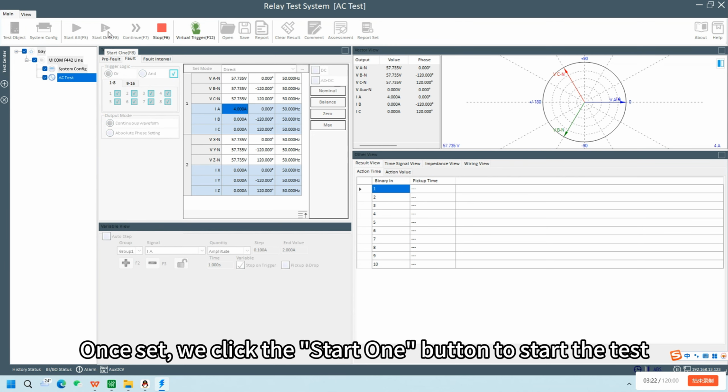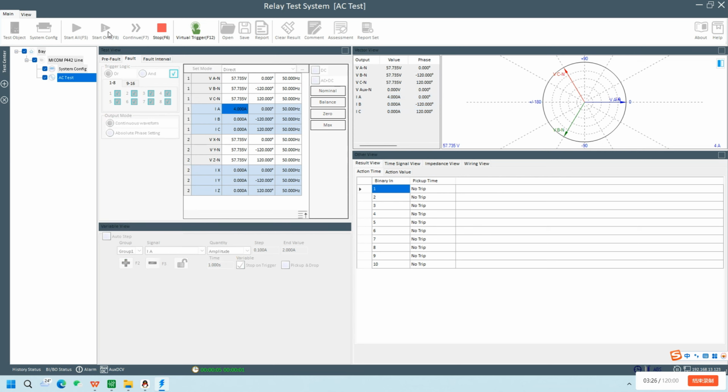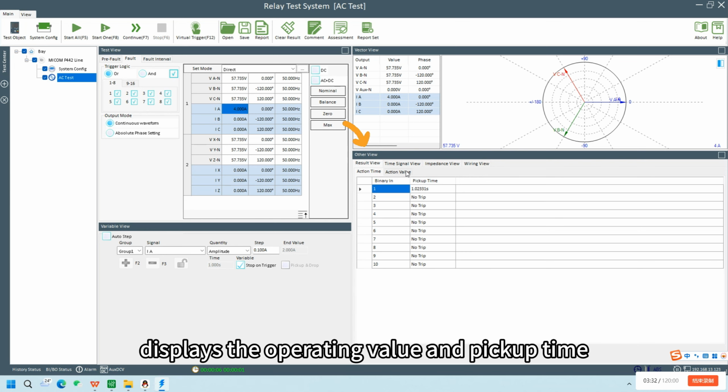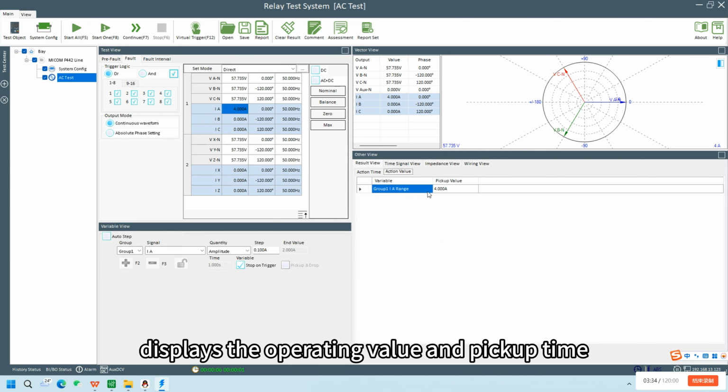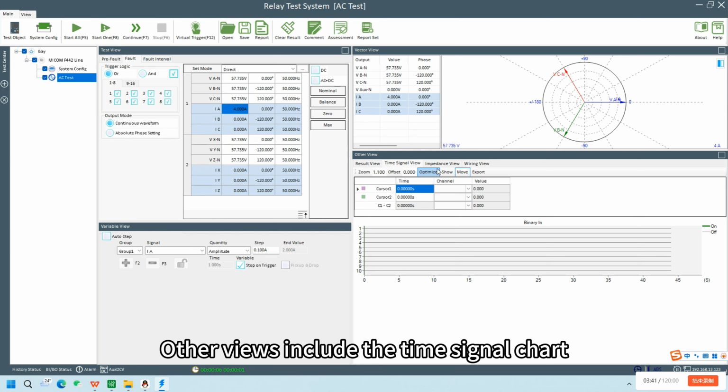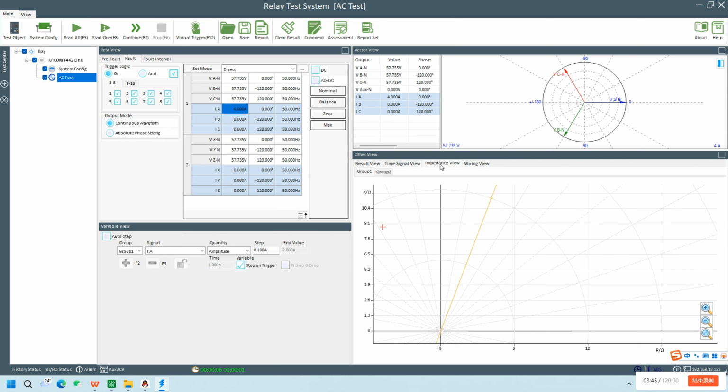Once set, we click the Start 1 button to start the test. After the test is completed, the Result View section on the right displays the operating value and pickup time. Other views include the time signal chart, impedance view, and wiring diagram.